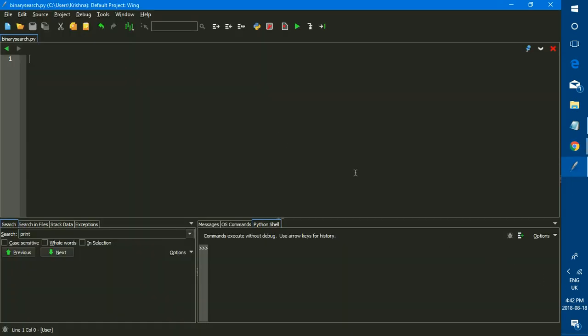So here we are in our Python editor. The first thing that I want to do is create a new function called bsearch. Bsearch is short for binary search, of course. So we'll go def bsearch, and we'll pass in 2 parameters. The list in which you want to use to search for the value or element, and the value or element itself. So we'll add the colon.